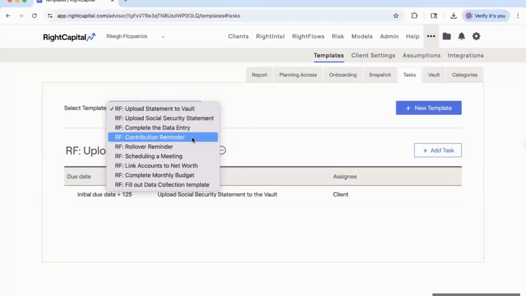We can also do contribution reminders, rollover reminders, reminder to schedule a meeting, also linking accounts to the net worth. For younger clients, really creating that monthly budget. And then also reminder, maybe I didn't want to invite the client to RightCapital, maybe they're not as tech savvy, and I just wanted to send them our data collection template to have them fill out. I can do that as a reminder as well. So it's very easy to create tasks.